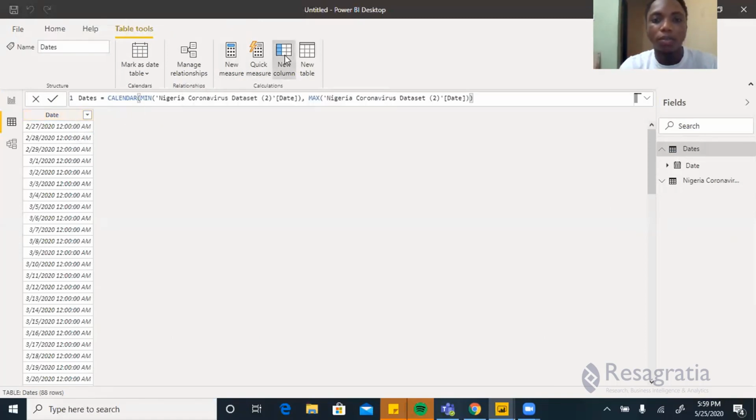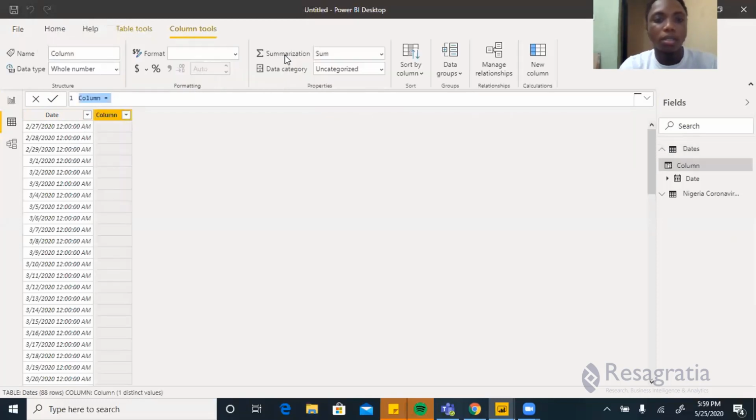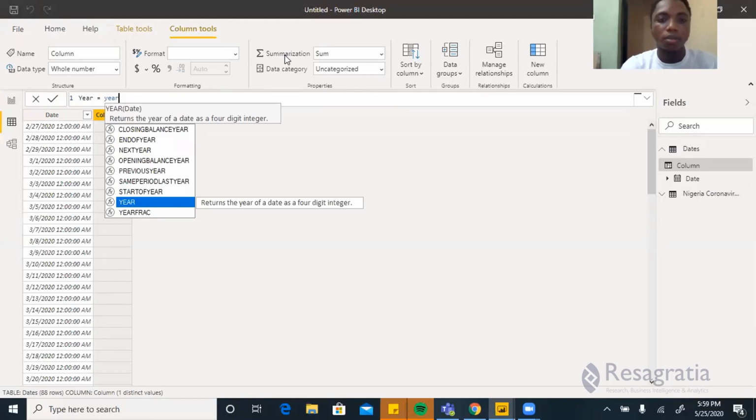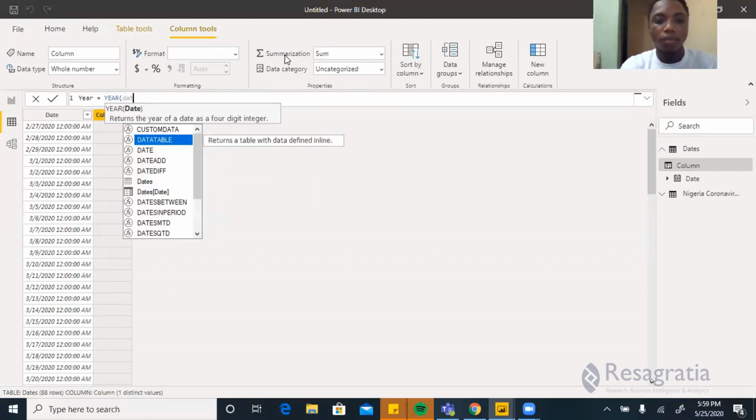So I'll add new columns for each of these properties. The first one here, I want to extract the year. I'll name this column Year. I'll say Year is equal to YEAR of our date column.